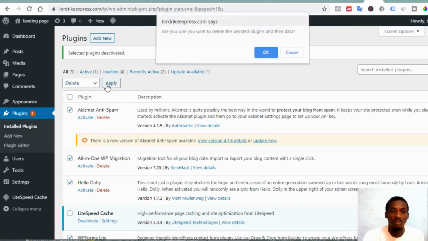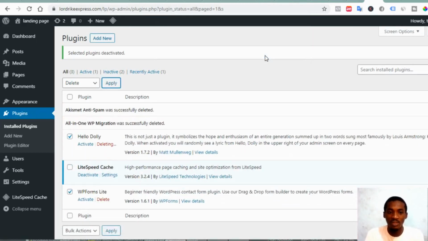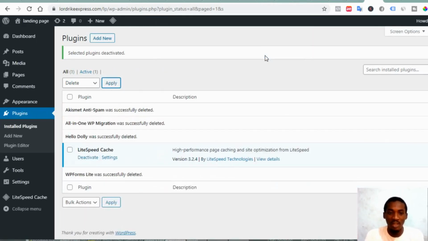So now, then you click on it. Okay. So once everything deletes, now we have only one plugin here. The reason we left this plugin is just because it's very useful for us and it's going to make our website, or let me say our landing page, load very fast.